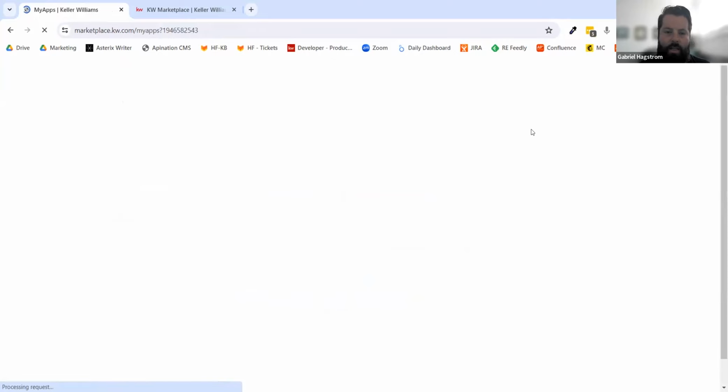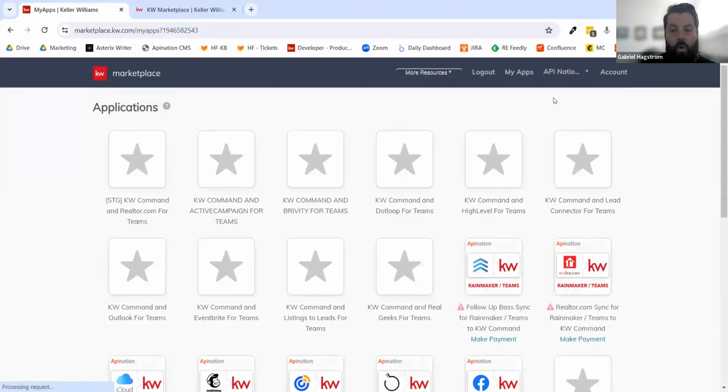Also, that's kind of an interesting thing is when you go to the marketplace, if you've never purchased anything in the marketplace before, there's this drop down for different accounts you have access to in the marketplace. So if you're an agent and you're also a Rainmaker, you're going to have different accounts up here. So make sure you have selected the one that you want to use.